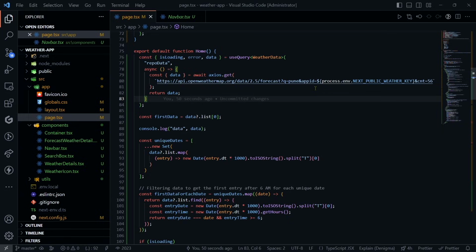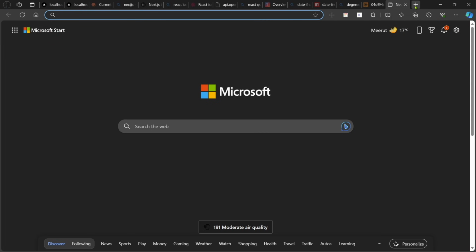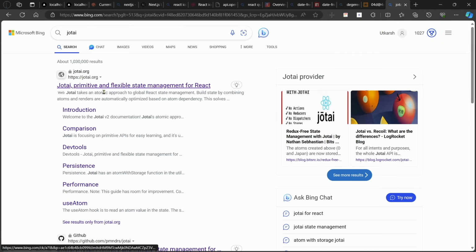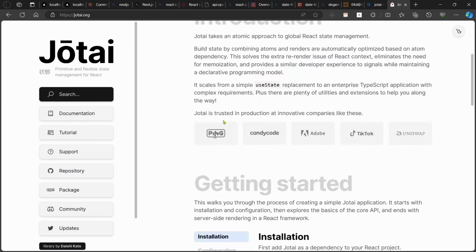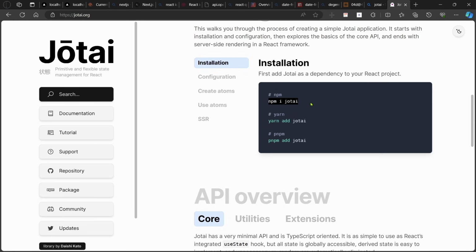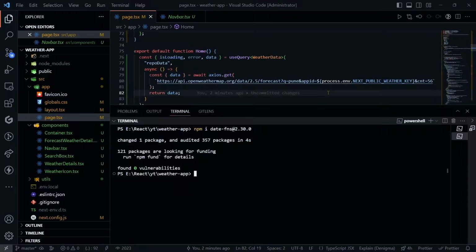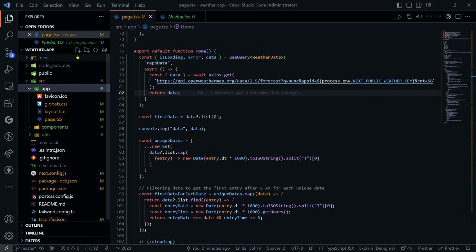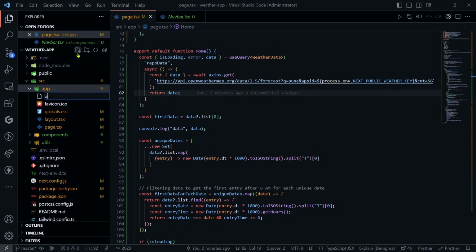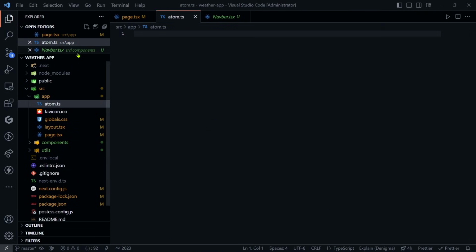Jotai global state management. So let's go to the browser and search for Jotai, and here you will get the official website of Jotai. This is a global state management solution. So first of all, let's install Jotai. Let's copy this npm code, come to your code, and install Jotai like that. After that, in your app folder, let's create a new file called atom.ts. Here we will create our atoms, or we can also say here we will create our state.